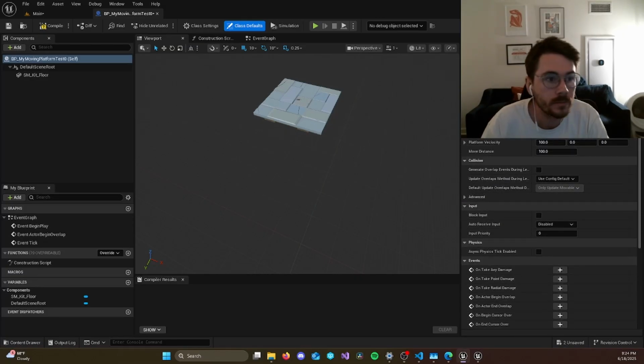Oh, it's right here. So our platform velocity, I'm going to make it go up and down. So I'm going to give it 200 velocity going up, 0 going across, and I'm going to give it a move distance of 500 to start off with, and let's see how that looks.